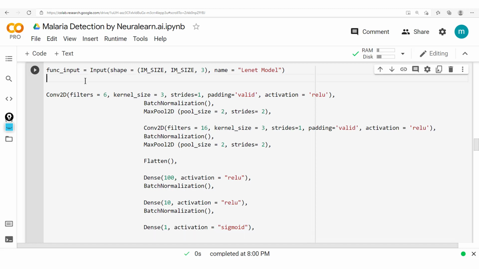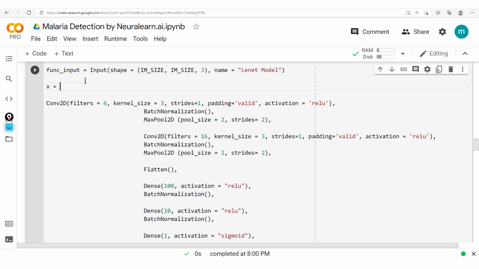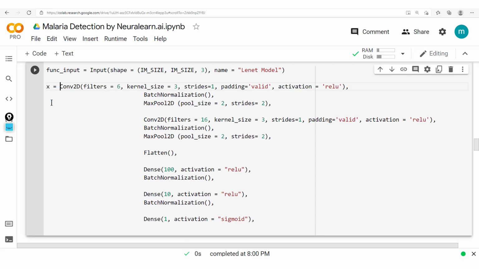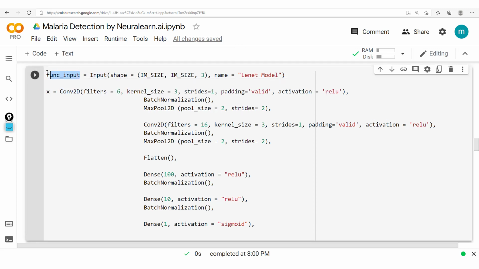Now, first things first, we have this layer, the conv2d which we've defined, and then we pass in the output from this input layer. So here we have this func input. We copy that, and then we pass this into this conv layer right here. Once we pass this into this conv layer, we have an output, and that output is this x.